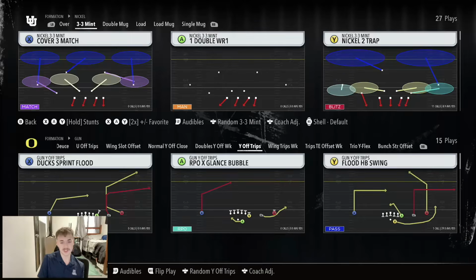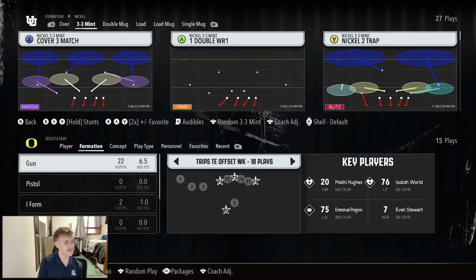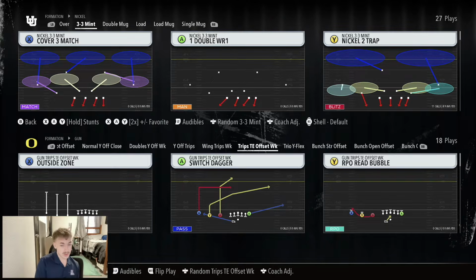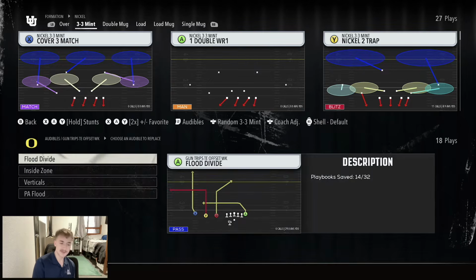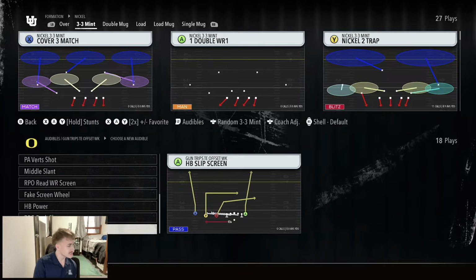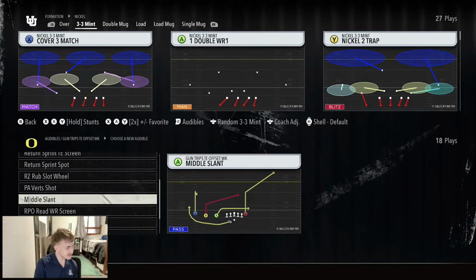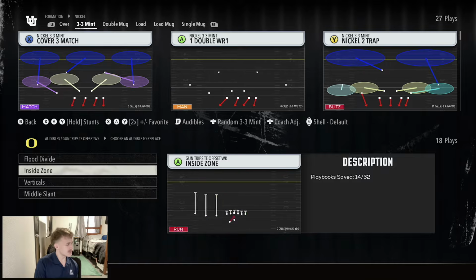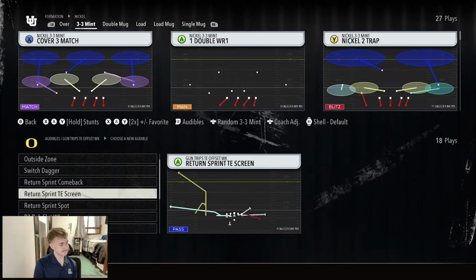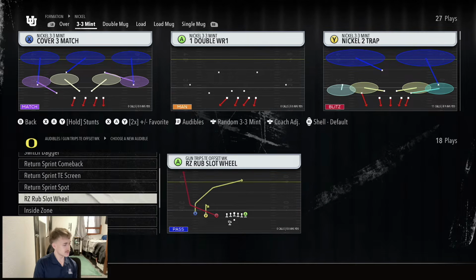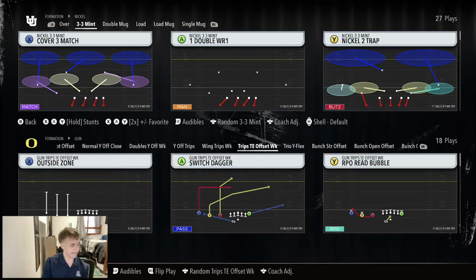Now let's hop into our last formation, which I don't have many setups for, but I just wanted to throw in one more thing because I don't like only having 3. And we do have an RPO bubble here. We have the RPO read bubble, but this is the trips tight end offset wk, which is a fun little formation. I guess I didn't set my audibles again, but I like verticals. I like middle slant, wherever that is, right here. I like the RPO, and then I like red zone. I like this play. Red zone rub slot wheel.